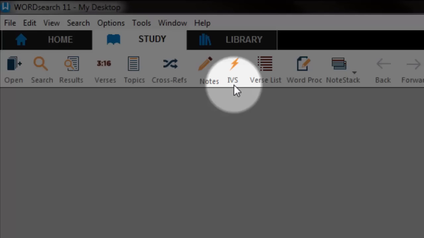The next icon is the Verse List. The Verse List allows the user to list, organize, and create notes while grouping and organizing verses together. The verse list can be used for anything as simple as creating a list of verses you want to memorize, to something as complicated as creating a sermon.